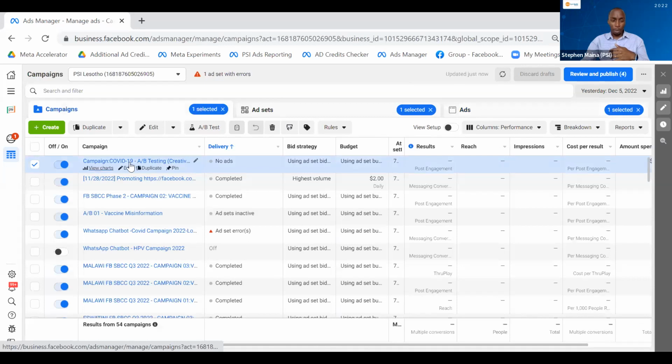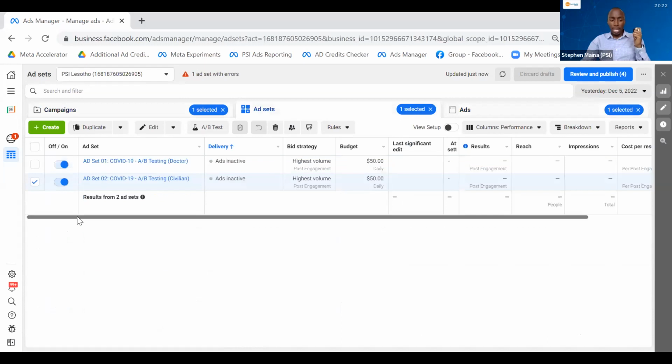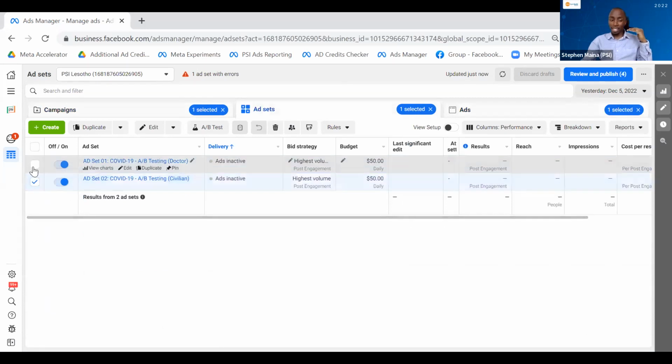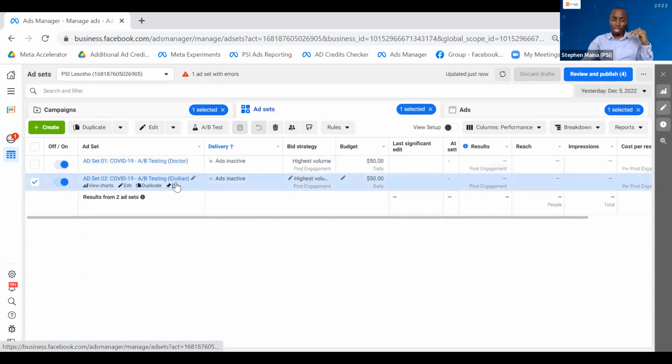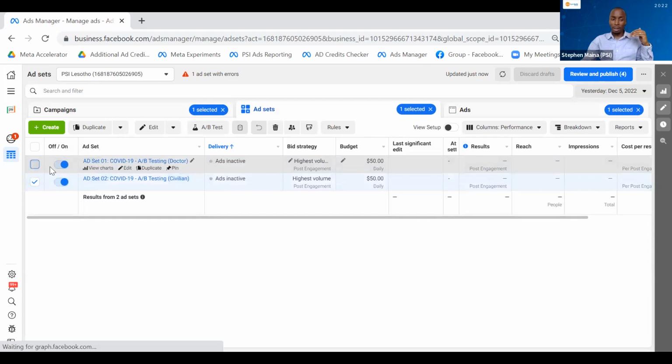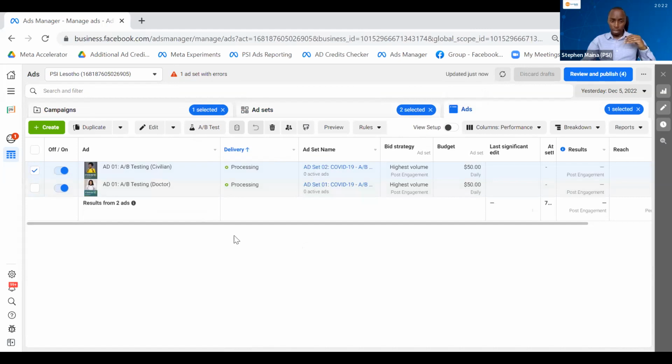We've created this campaign where it's testing the creatives. In that campaign, there are 2 different ad sets. One is for a doctor and the other one is a civilian. And in each of the ad sets, there are 2 different creatives, one for a civilian and one for a doctor. Remember, everything else was constant. The budget was constant. The target audience was constant.